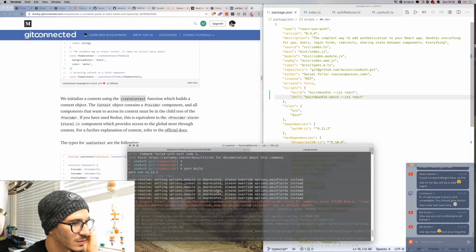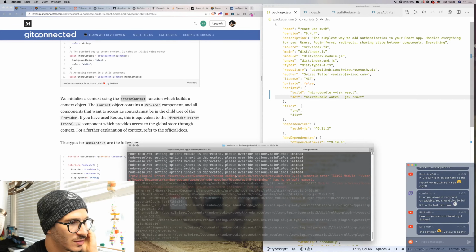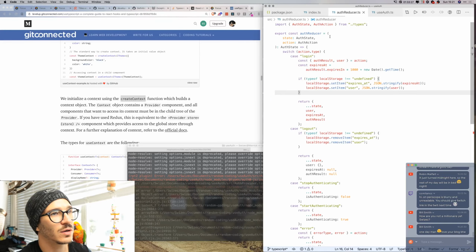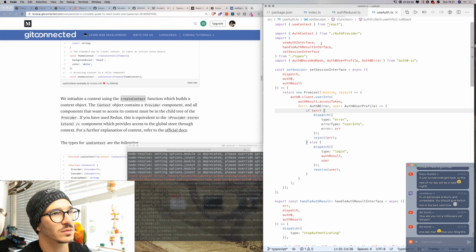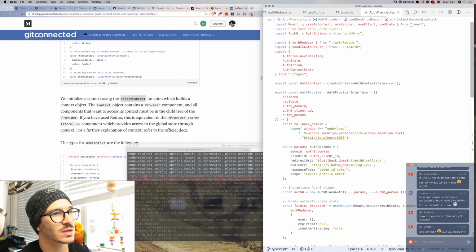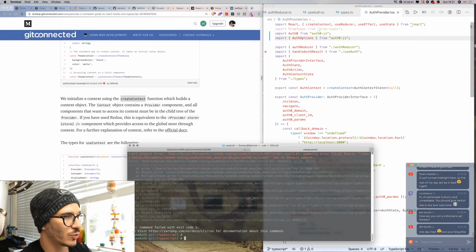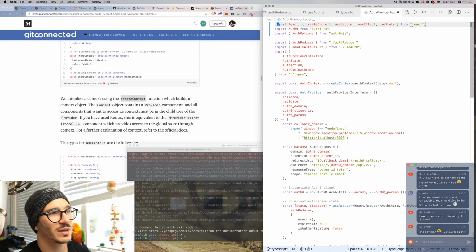What? auth0 types, auth0-js index has no default export, at line 3. Oh, right. useAuth, no, where is it? AuthProvider.tsx. So auth0, import like that from auth0-js. And now we're going to have a bunch of problems with building this stuff. Yay.